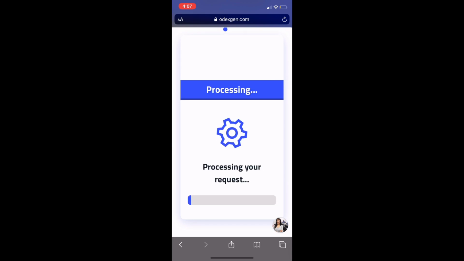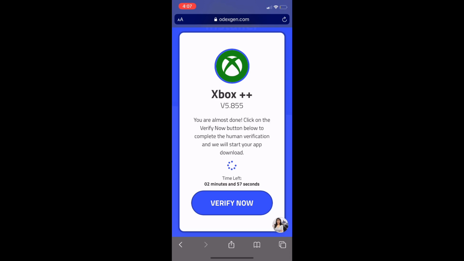Alrighty, guys, it's going to take you through this little process, and all this is doing is preparing your phone to download the Xbox Plus app so that you can change your NAT type to open. As you can see here, the automatic human verification failed, so we are going to have to verify manually. All this means is that once we click this blue verify now button, we are sent directly to a human verification test that's going to take a few minutes to complete.